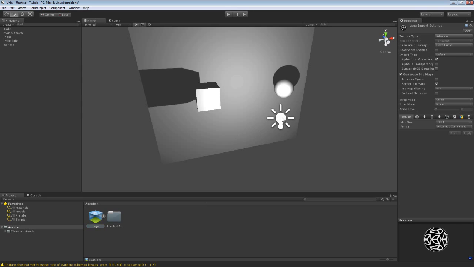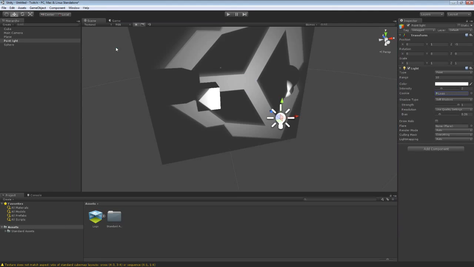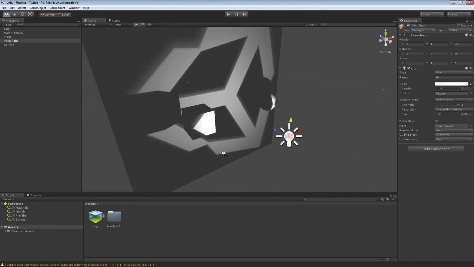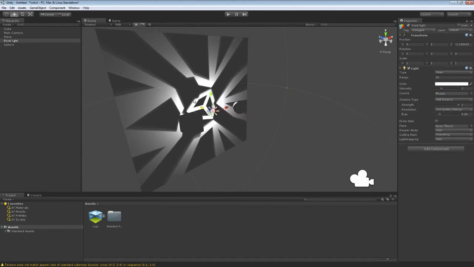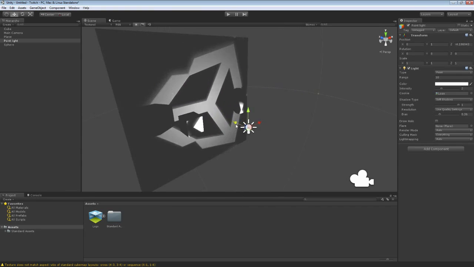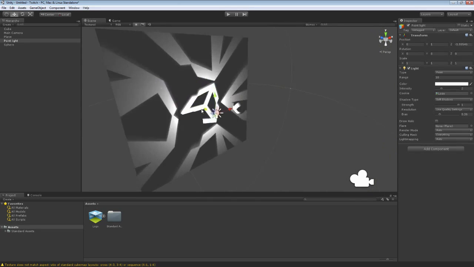Then I'm going to click on my light, and for a cookie, I'm going to select my logo. And boom, there we go. We have a cookie. And we can see how the cookie gets projected in every direction, because this is a point light, so it's emitting all over the place. If I bring it real close, we can see that the cookie is emitted, in fact, in all directions.